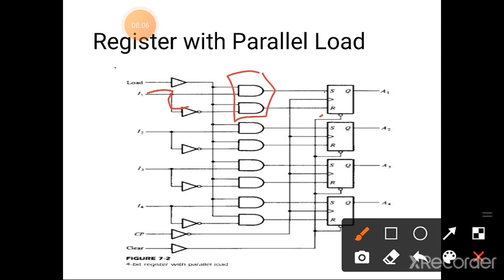If the load input is 0, then both S and R are 0. Here load input is 0, then this 0 will be passed to this AND gate. One AND gate is connected to S, another AND gate is connected to R. If load input is 0, the output of both AND gates will be 0. So S and R will be 0, and then no change of state occurs with any clock pulse.